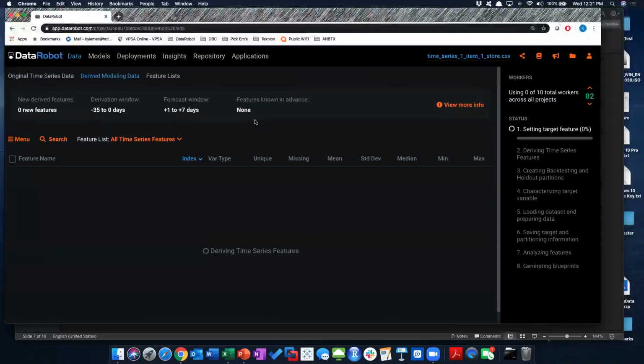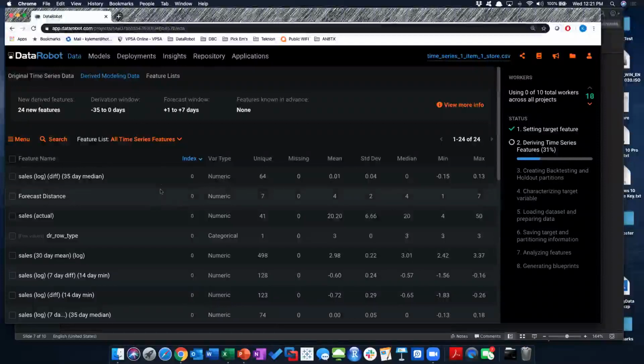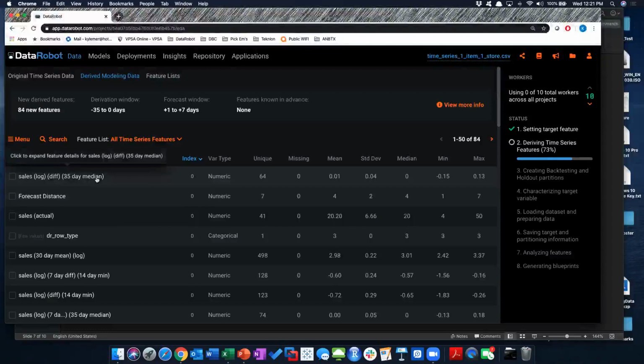What's going to start happening at the very first is that DataRobot is going to look at our target, or our outcome variable, and derive a ton of time series features based on that. What I'm going to do right now is up the number of workers, which are basically parallel processes that are running. The next thing DataRobot is doing is deriving these time series features. As you can see, as each of these comes across, the first one is a sales log difference, meaning a 35-day median.